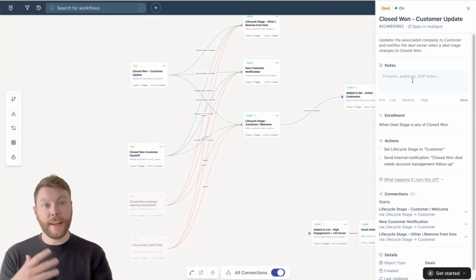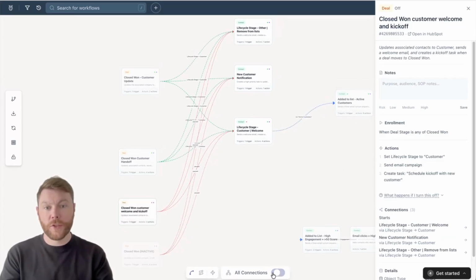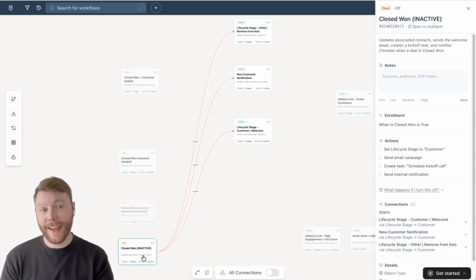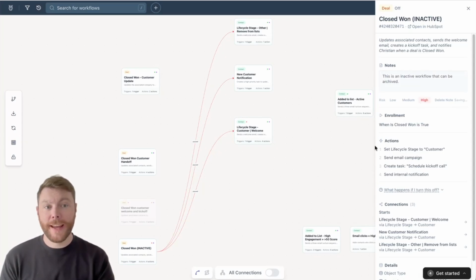So these are things, again, I want to create my documentation. So I want to say, let me turn that on again. I want to say, please archive this workflow. This is a high priority. This is part of my cleanup. Then I want to click on the closed one, this workflow here. Again, this is an inactive workflow that can be archived. And I'm going to set that as a high risk level 2 and save that too.